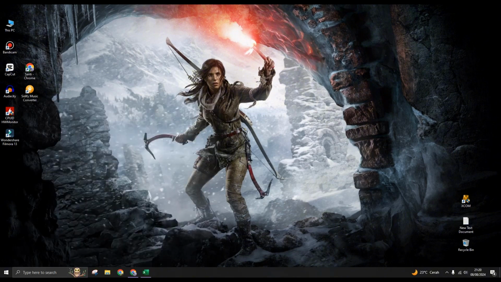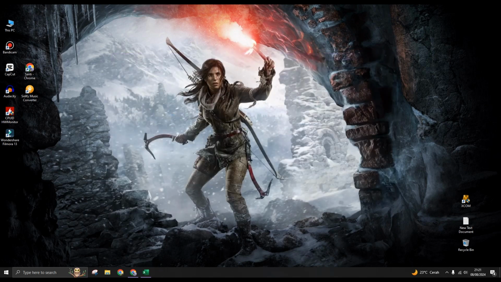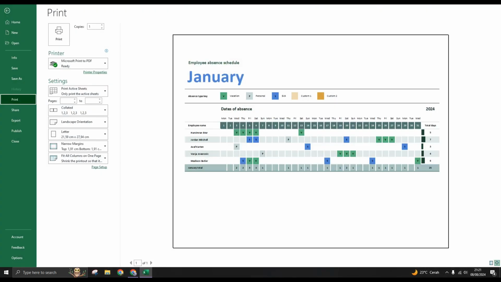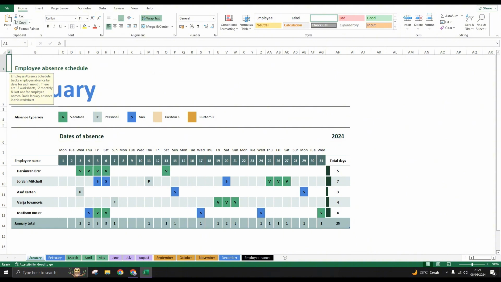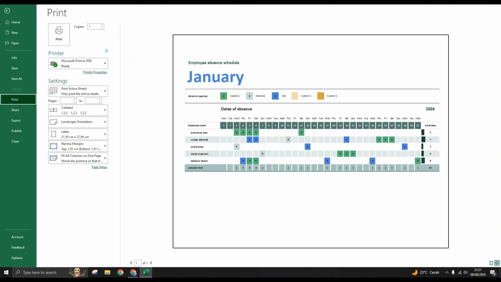You can go to the control panel, and here you can go to the printer and device and see if it's fixed, and you can try it again. You can open the file and go to the print again and see if the preview is now available.